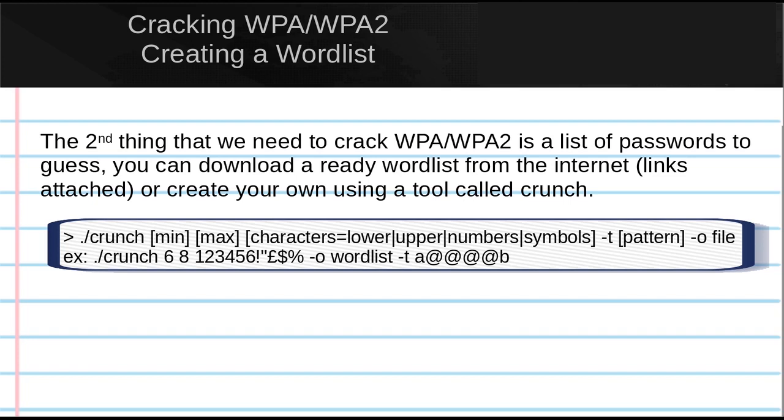We're going to use a tool called Crunch. It's basically just a script where you specify the characters that you want in the passwords, and it'll create all possible combinations of these passwords. So the format of the command of using crunch is: crunch minimum maximum.